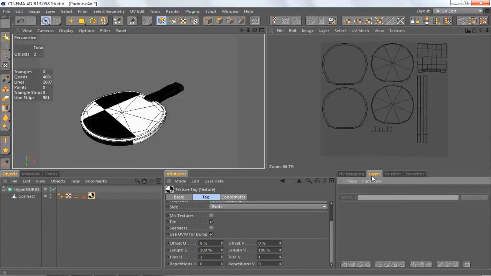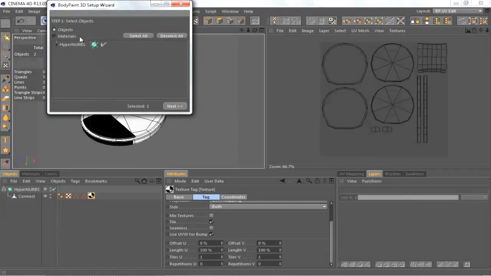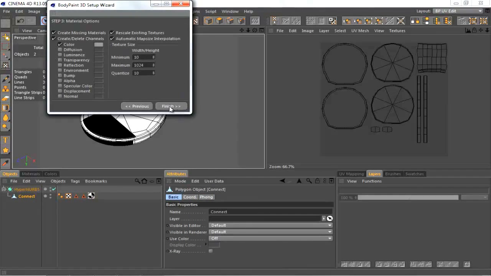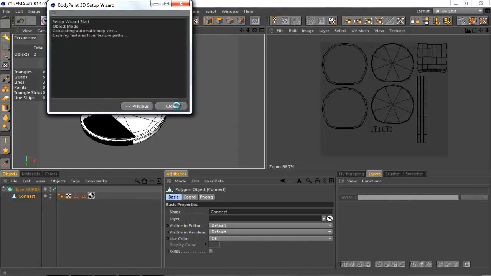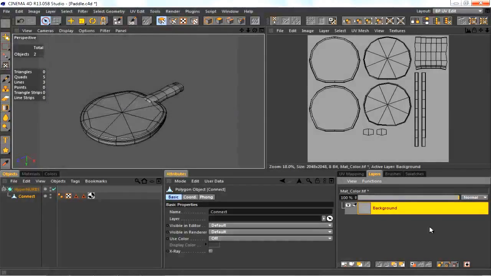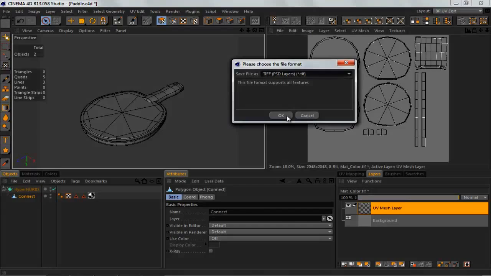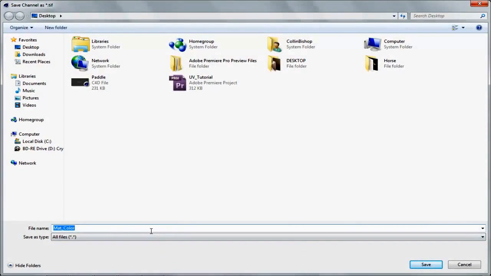And what I want to do is go to my layer, and now I'm going to select the mesh that I want to initiate. I don't want to recalculate my UV, and I want to set my texture size to 2048 by 2048. And I want to have 0 quantizing. I finish, it's been created. I then click the button to UV mesh layer, and I save the texture out as my diffuse.